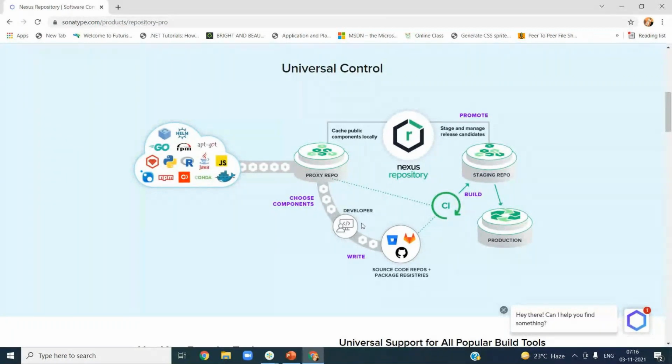If I had to quickly talk about it, you can see developers write their code, source code repositories, etc. You have the developer, and you have all these different programming languages, right? Java, .NET, Python, etc. And it will go to the Nexus repository, and it caches, basically.